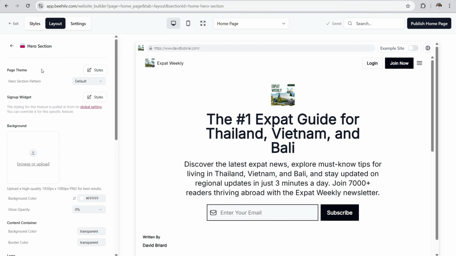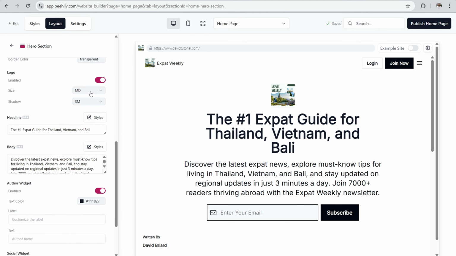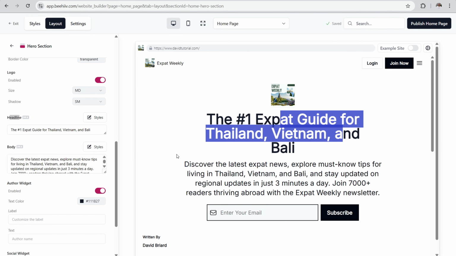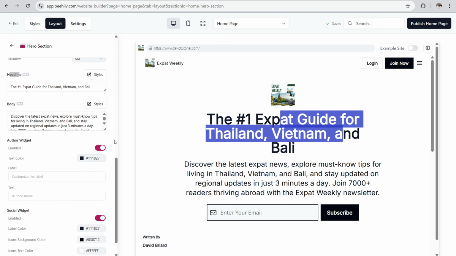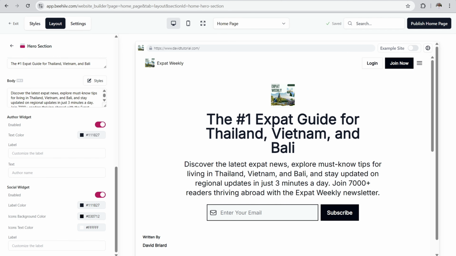So right over here with the hero section, you have your page theme, the styles, default, sign up widget. You can change things over here as you like. And then right when you scroll down right here, you have your headline. And then the headline you can adjust right there, as well as the body for the headline right there. Then you can change the colors and the size, fonts, all that good stuff. You can play around with that on your own time, but it's all controlled over here. Nothing complicated, nothing fancy. So that's how you edit and adjust everything over here.